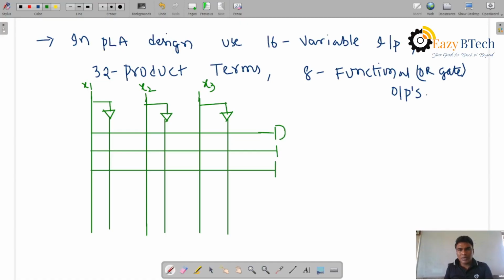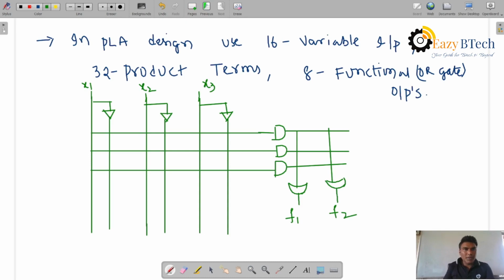So let me take product term P1, product term P2, product term P3. These outputs are connected to the two functional OR gate outputs. So this is an OR gate output, this is an OR gate output. There are 2 OR gates here, the functional OR gates, and 3 product terms. This is F1 and this is F2. So you can take the cross representation, the connections.